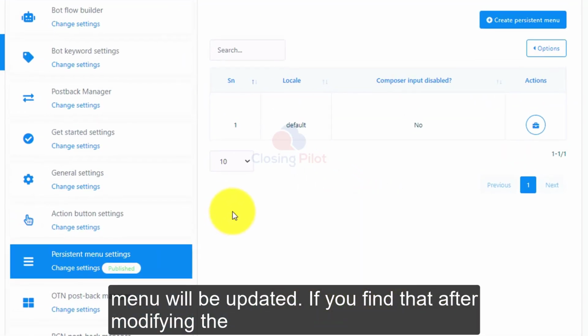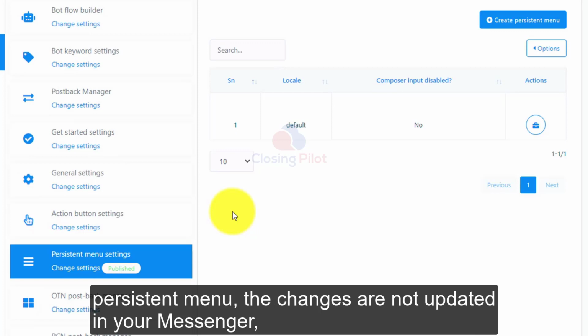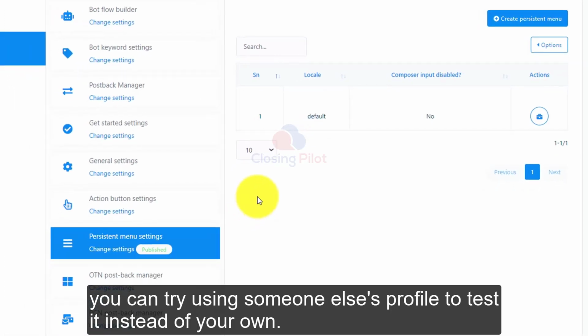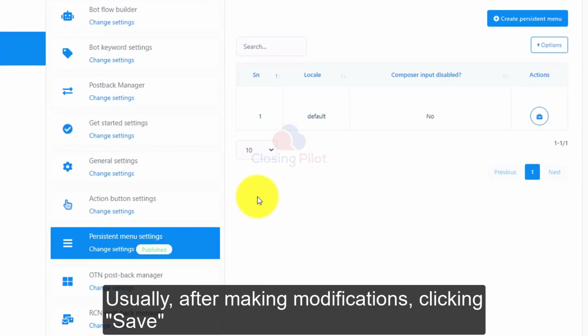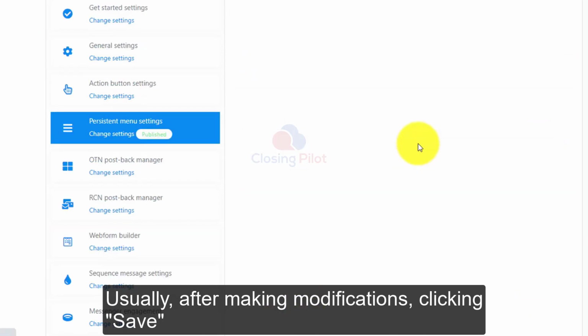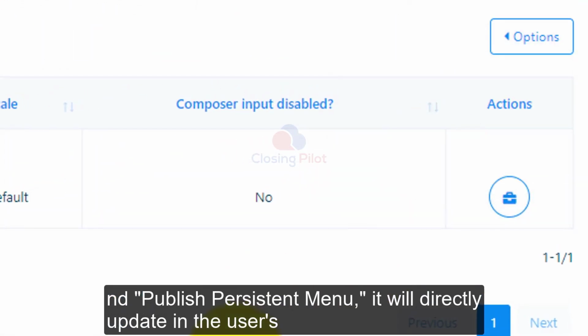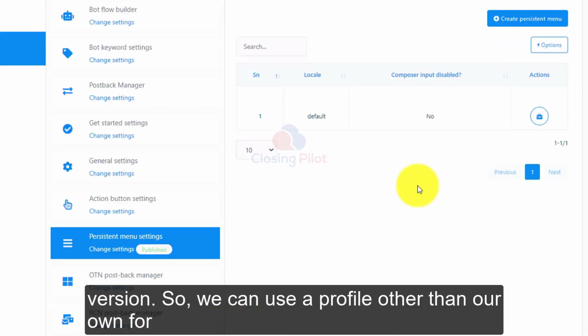If you find that after modifying the persistent menu, the changes are not updated in your Messenger, you can try using someone else's profile to test it instead of your own. Usually, after making modifications, clicking Save and Publish Persistent Menu, it will directly update in the user's version. So, we can use a profile other than our own for testing.